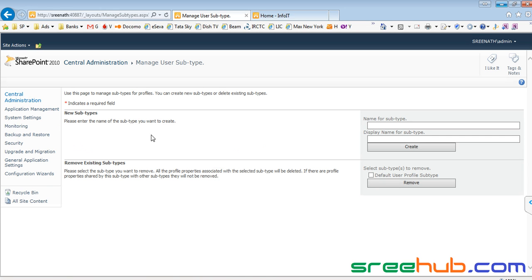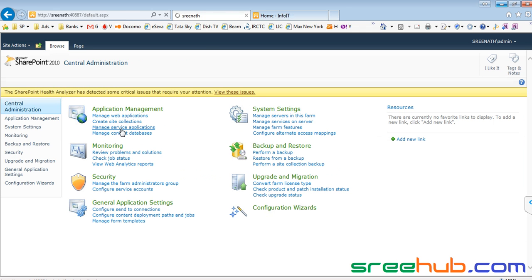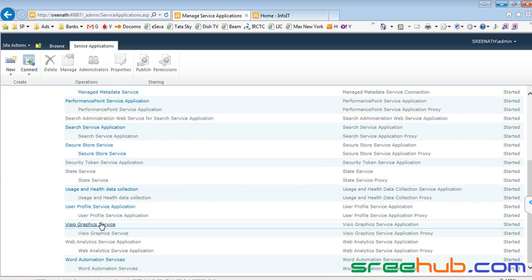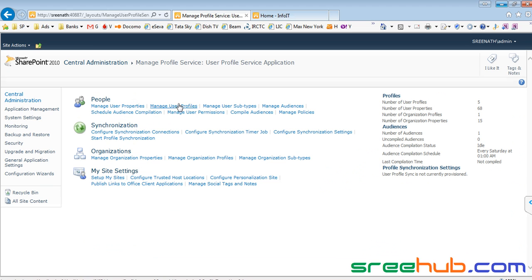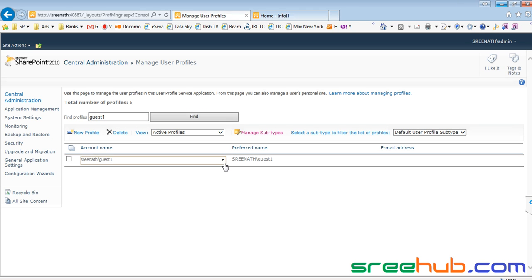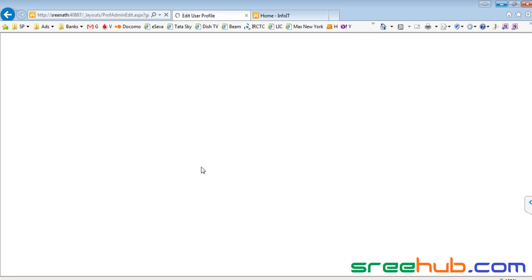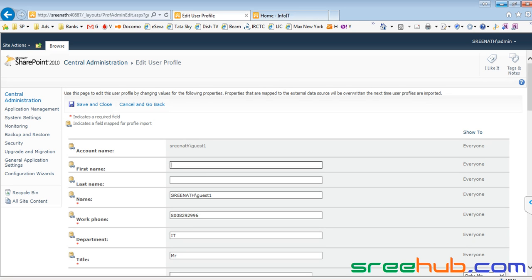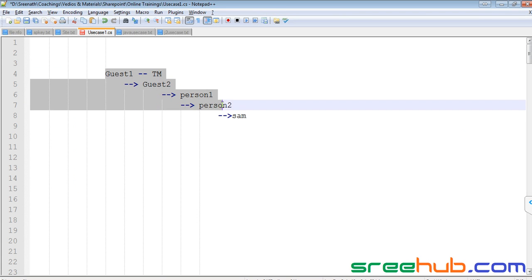Okay, we don't need subtypes in this now. User profile service, manager profile services. Now let me just say guest 1, fine. Let me just say edit my profile. Now we have created a hierarchy, we have created some relation among them.